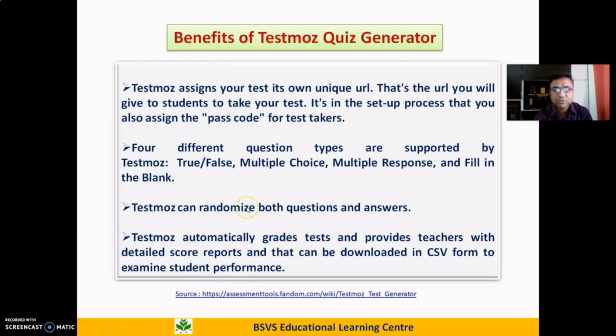The benefits of the Testmodes quiz generator. Testmodes assigns your test its own unique URL, which I already discussed in the previous slide. That URL you give to students to take your test. In the setup process you also assign the passcode for the test taker. So this is one of the benefits. Then four different types of questions are supported by Testmodes: true false, multiple choice, multiple response, and fill in the blanks.